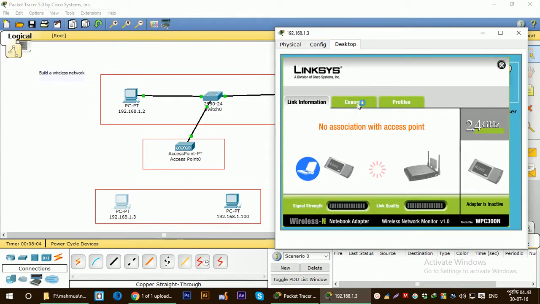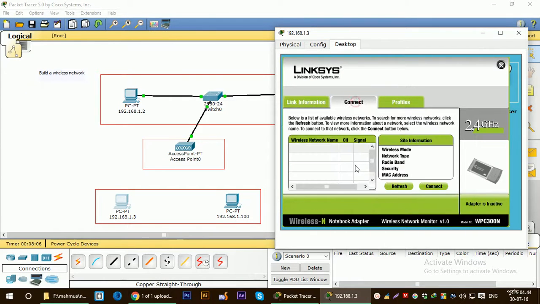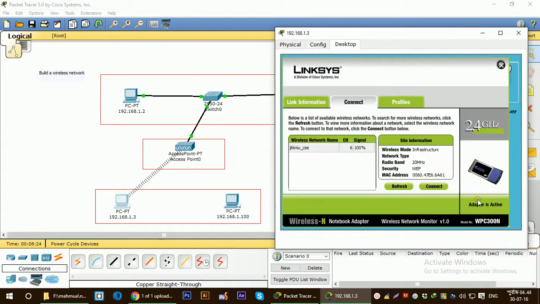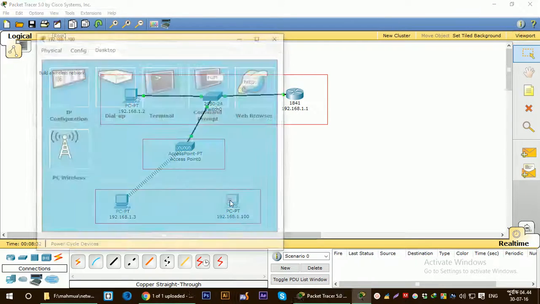click on the PC wireless and go there and refresh it until we get the name of the network here. Okay, we get the name of the network here already. So go there and put the password, click on connect, and you can see that they are connected by wireless. Okay, so do the same for PC2.